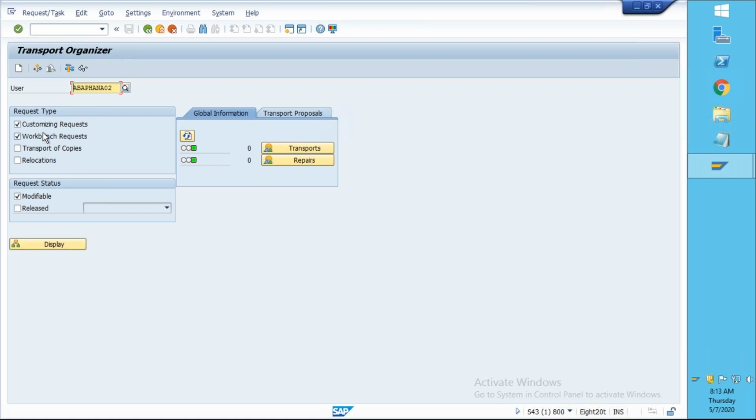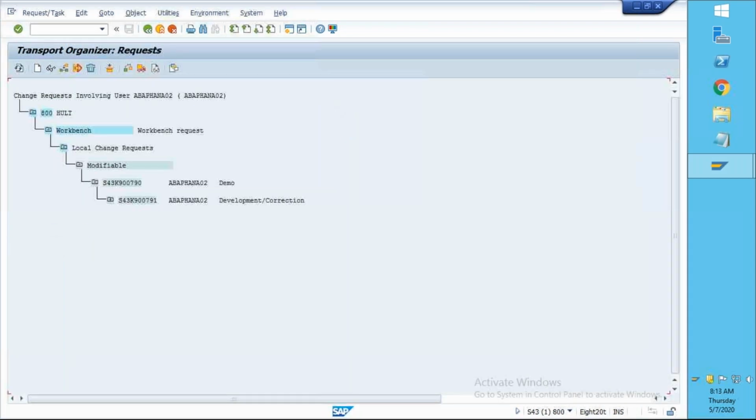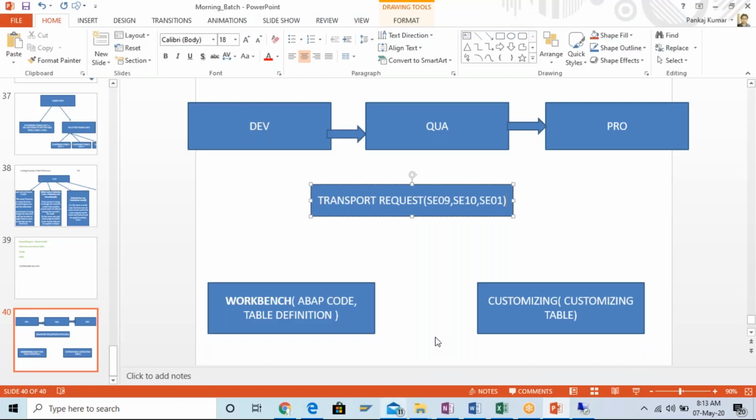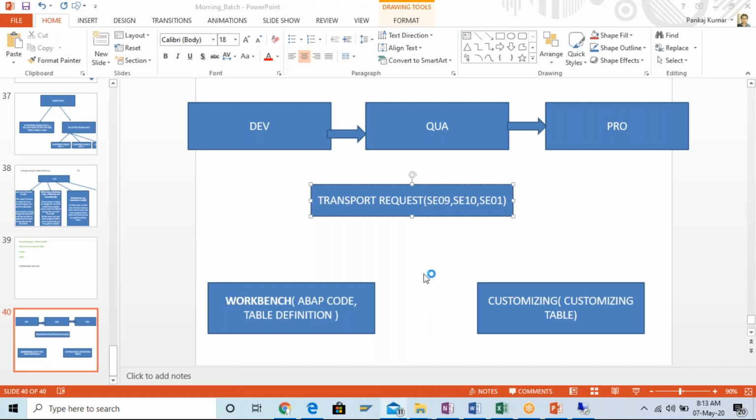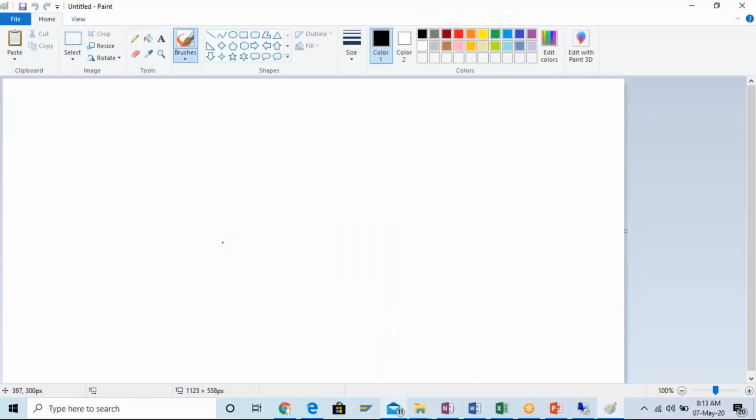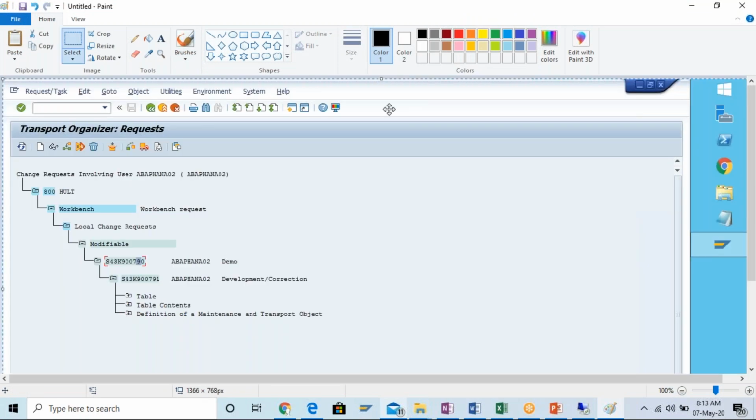So customizing request and workbench request I want to display. Click on this display button, and here you can see the transport request that I have created. I have copied this one, and I will come to MS Paint over here. Maybe it will be helpful for me to explain it.